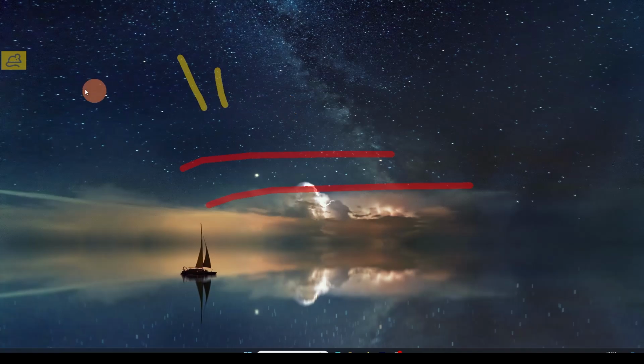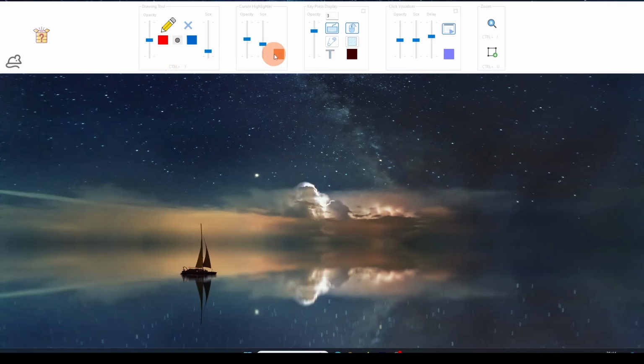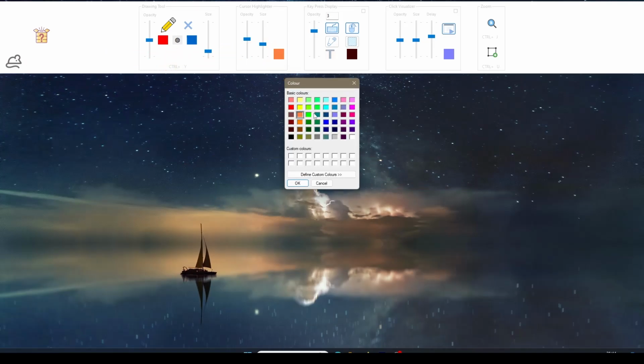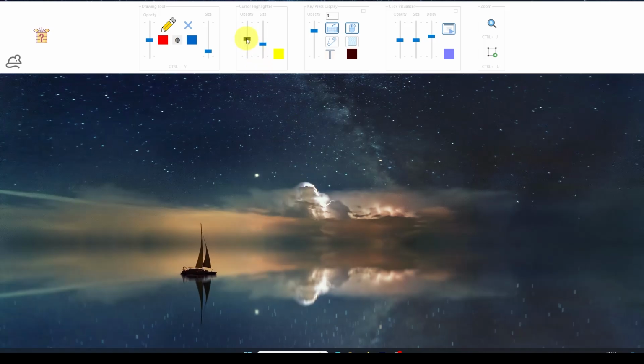The cursor highlighter is the feature where you can highlight your cursor, and you can change the size, opacity and color of the circle, and that's it. And now the key press display. I find this feature useful in my case.